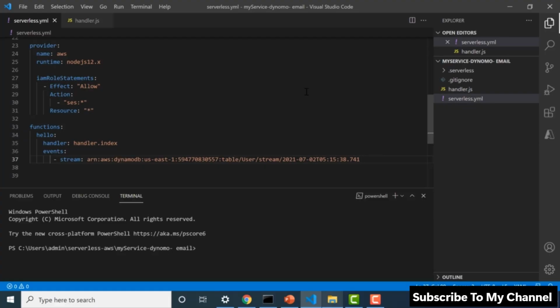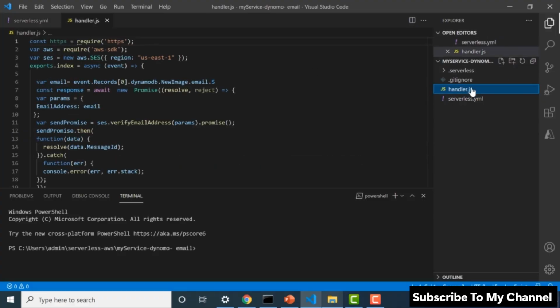Apart from that, because I'm using the Simple Email Service, I am also going to create an IAM role statement that would allow all actions on the SES service. So let's go back to the handler and see what happens here. In this particular handler.js, the event object would contain the email ID. To get the email ID, you need to pass through this particular event and get this particular value.